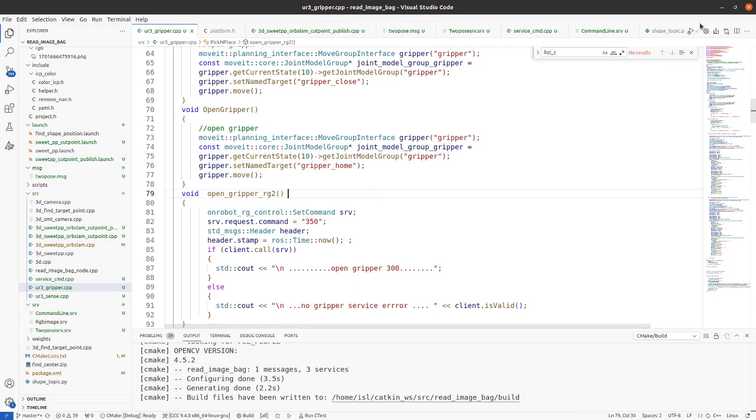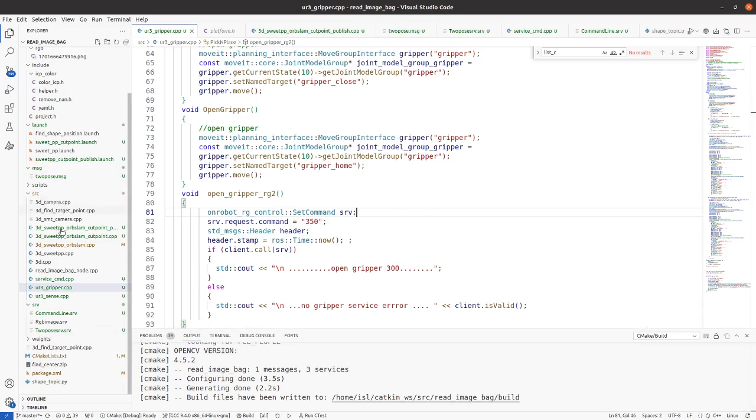Okay, now we will talk about how we publish these, how we get the close and true position for performing the pruning action.